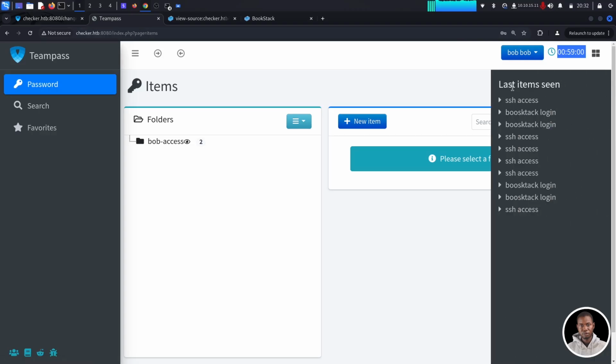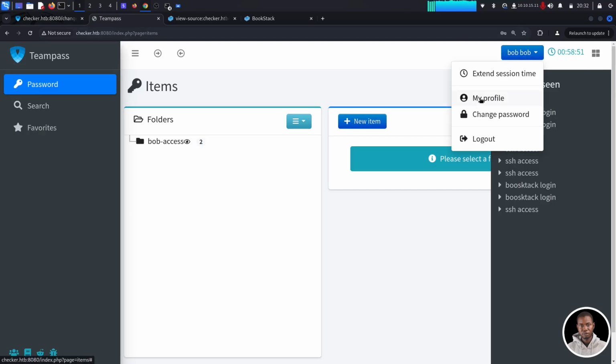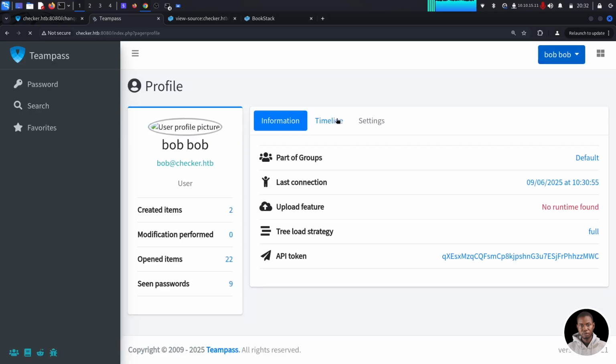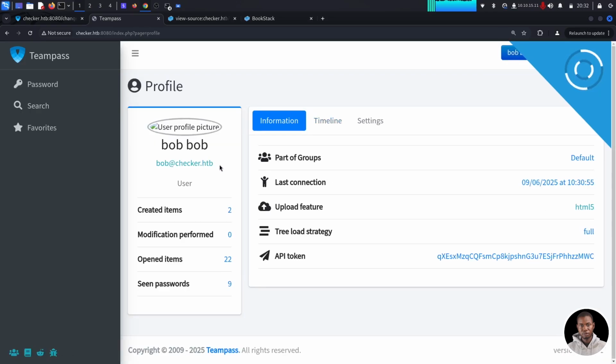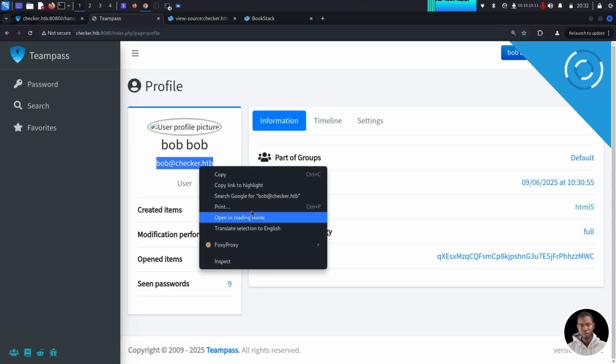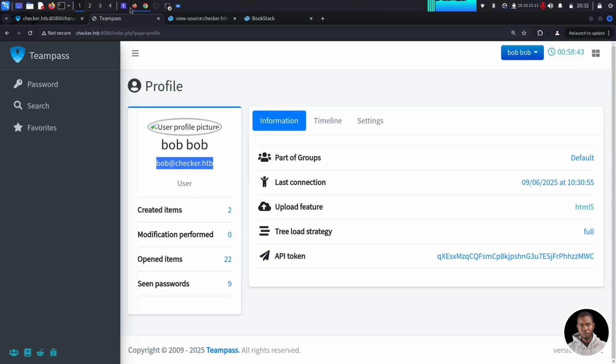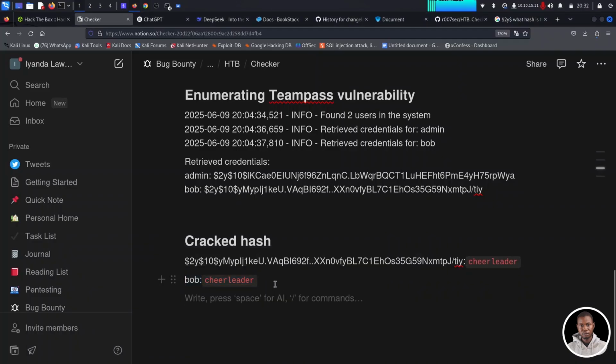Here we can access some information like the SSH access, BookStack logins. What else can we do? We can view our profile, and you see that we are Bob. So now we have our email address. So I think we'll be needing this as well.